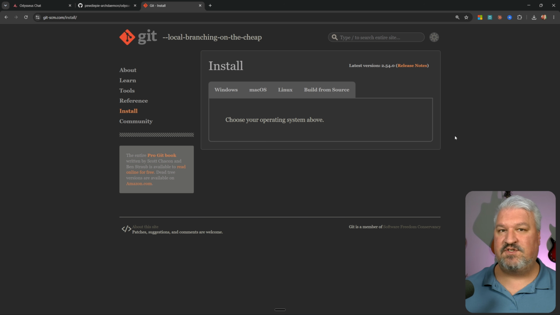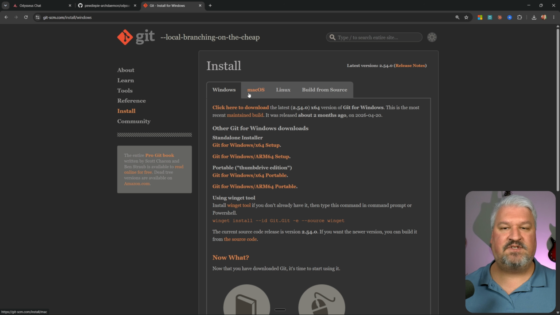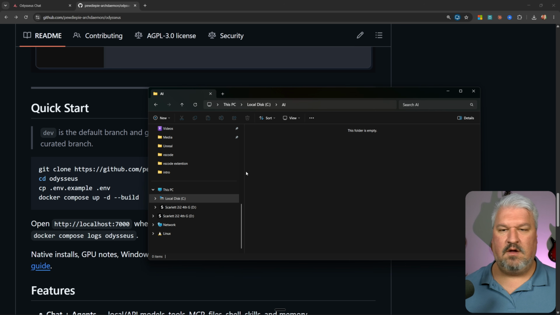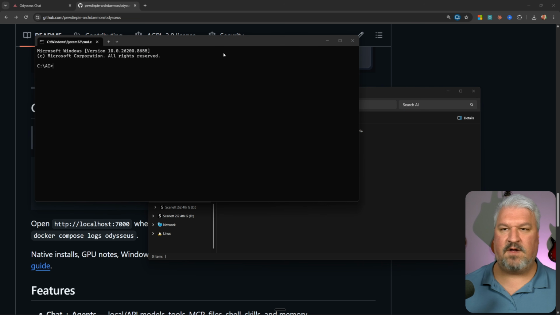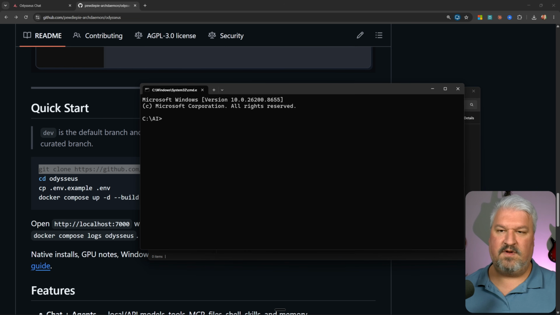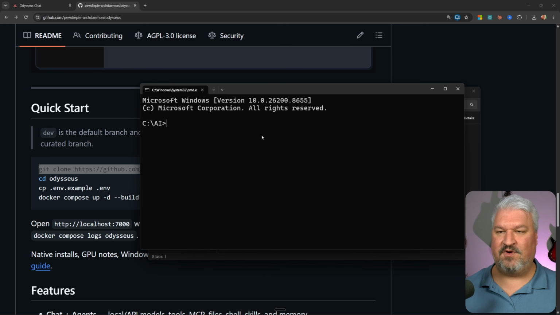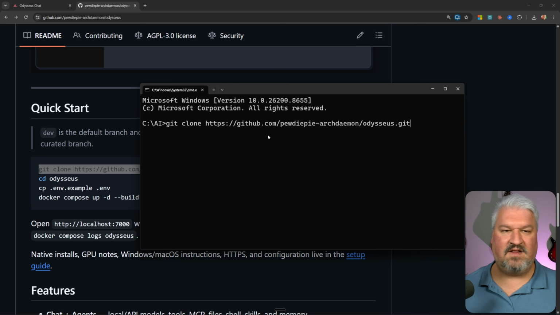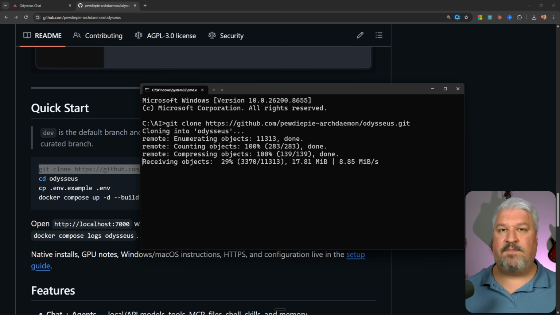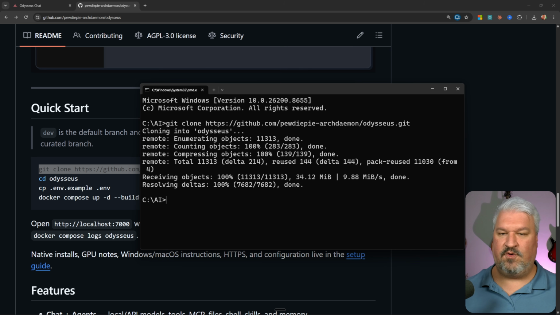You will also have to install Git. I'll also link to this page in the description. So from this page, simply select your operating system and then click this link to download and install Git. Right, then what you have to do is simply create a new folder on your machine. Like I just created this little AI folder on my C drive. Then from this folder, let's open up our command prompt or terminal or PowerShell or whatever you're using. Then let's copy the very first command and run it in our command prompt. This will simply download all the Odysseus files to your machine.